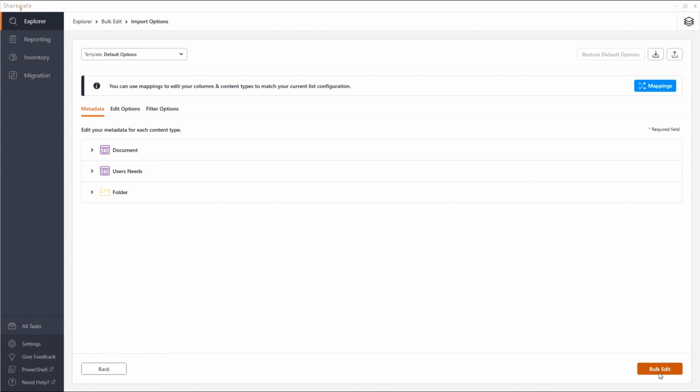With the Bulk Edit Content feature, standardizing metadata and cleaning up lists and libraries get faster than ever.